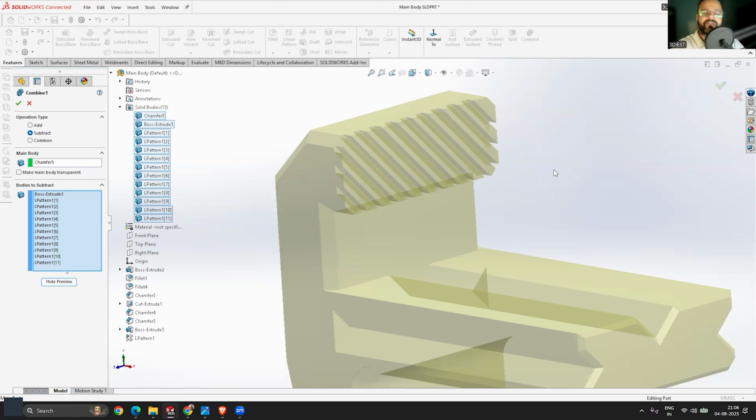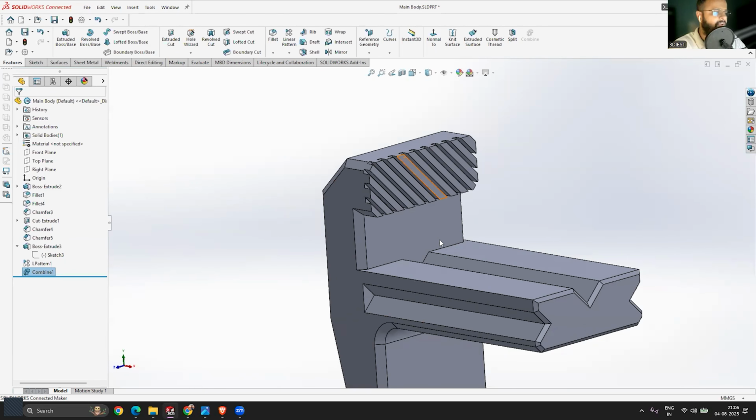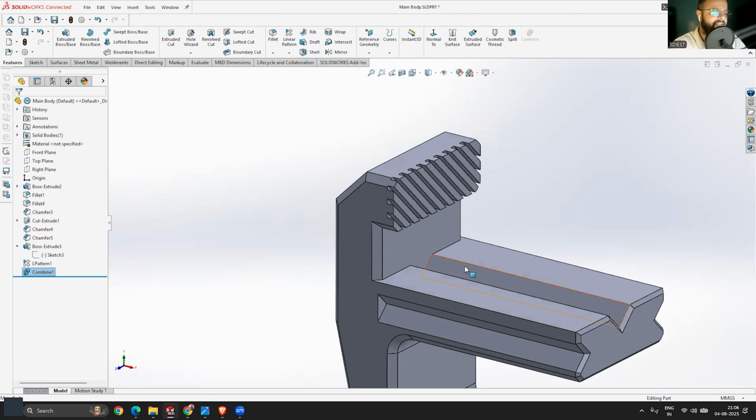So whatever portion is coming in contact is only getting subtracted, because only the intersected area will get subtracted, right? And that is the way of the Boolean operation. So if we click on finish, you can see we get a shape like this, right?